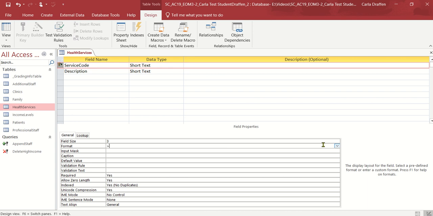You're going to type a greater than symbol, and what that means is that anything that's typed in this service code that has a letter in it, it will be changed to all caps even if you typed a lowercase.